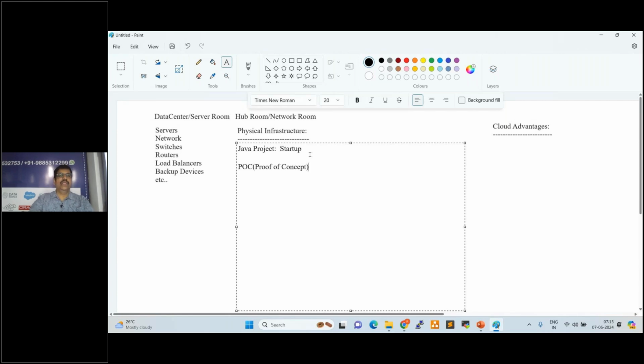Normally any company, any organization, startup company or MNC or any other company, when they want to get any project from the client, US client or UK client or any other client, before getting the project they prepare one POC. It is a proof. For example, when you want to buy any laptop or desktop or mobile, what do we check?